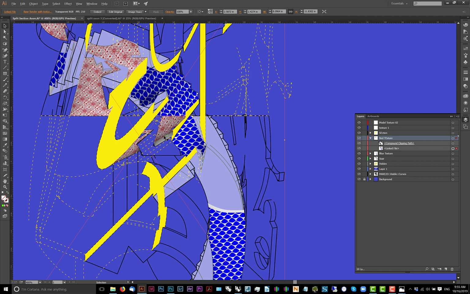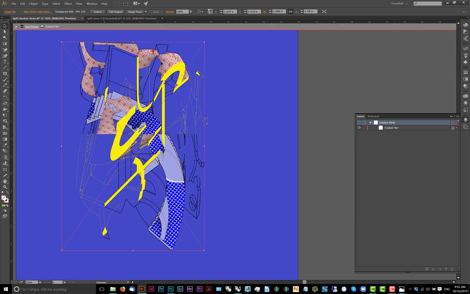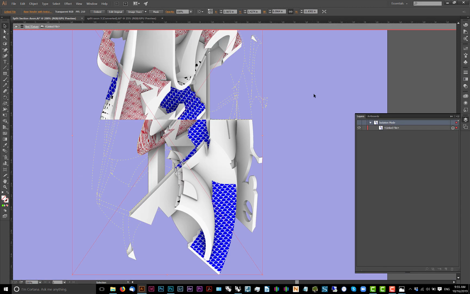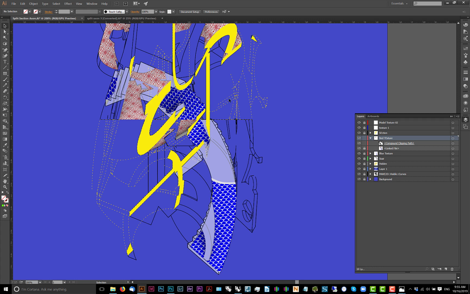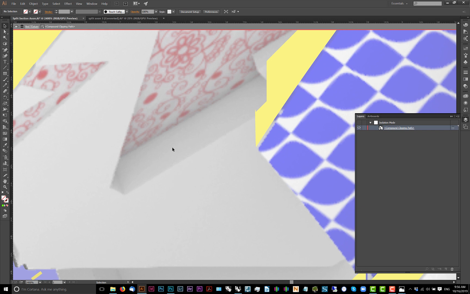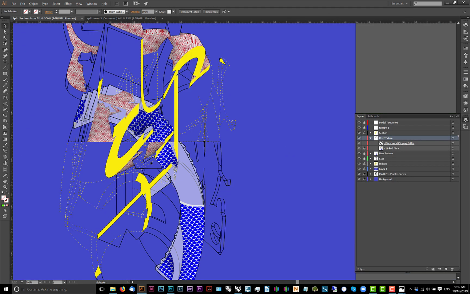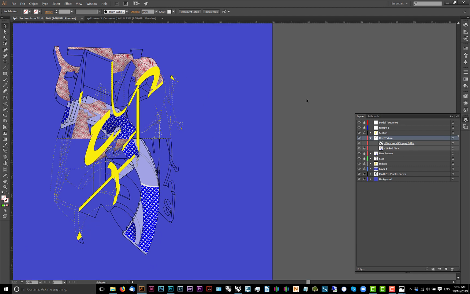Okay, I guess I edited the wrong path. Spent all that time. Make sure that you have the correct thing clicked. You're gonna lock everything else. Oh, it's probably a duplicate. Yeah, that's what it was. It was a duplicate path, so it wasn't clipping correctly.